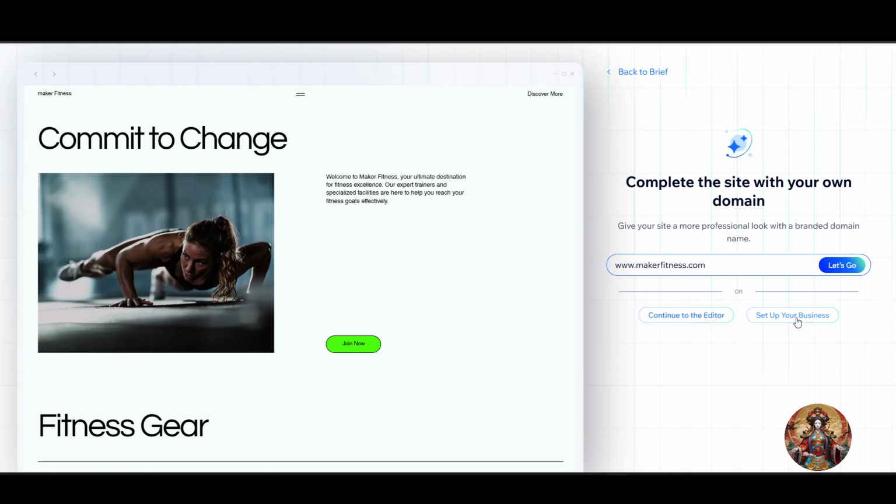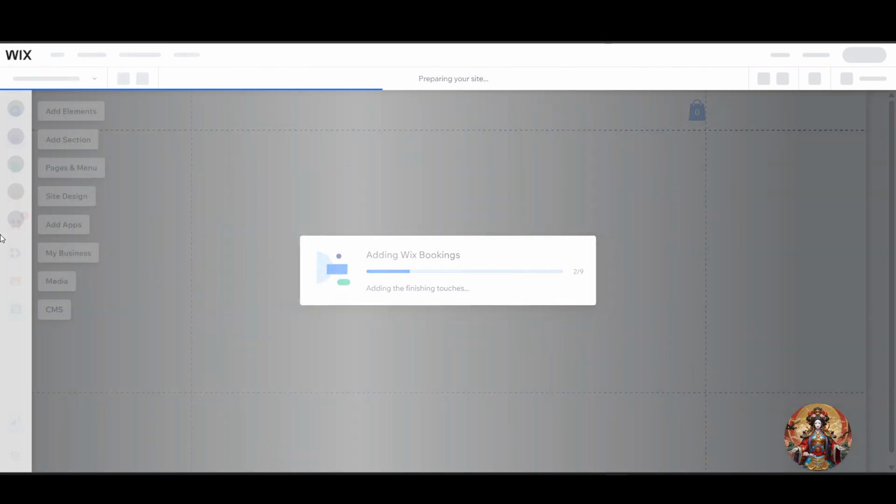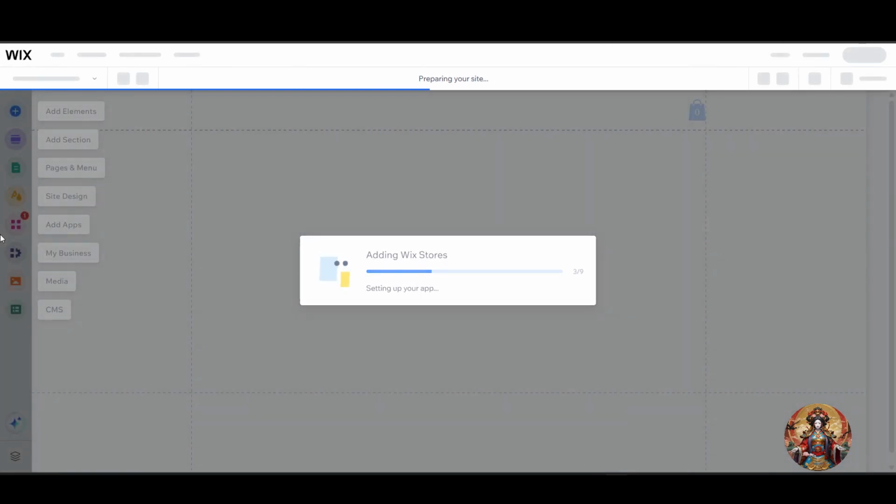If you want to set up your business, you can do that. Now I don't have any domain name, so give your site a more professional, branded domain name. Click on continue to the editor. It will take you to the editor where you can customize everything like text, images, everything related to the website. I have already made a video on how you can customize everything in Wix Studio.